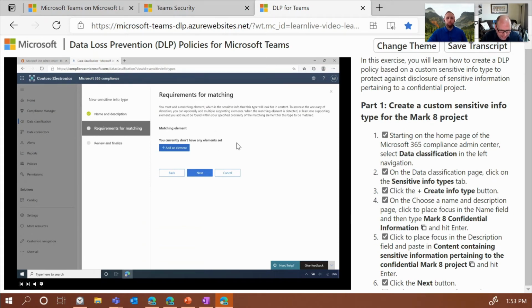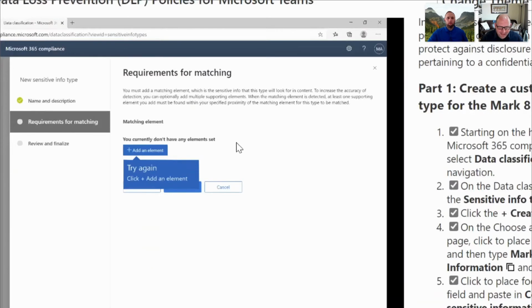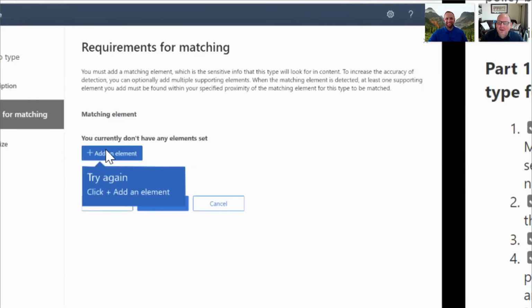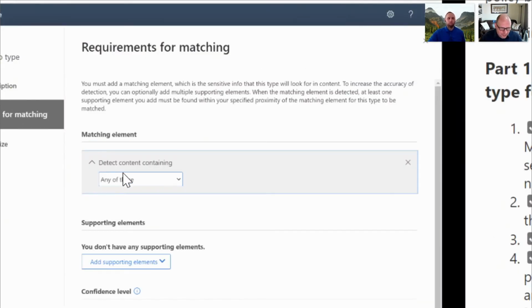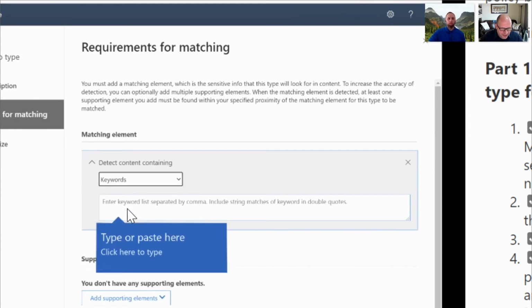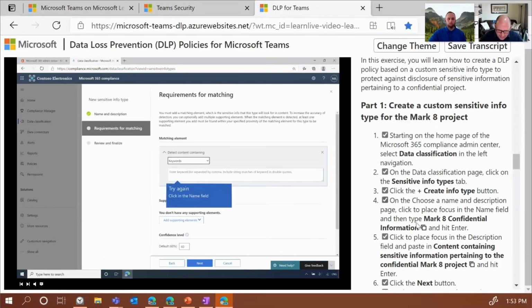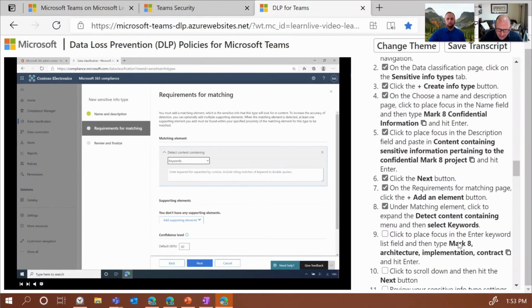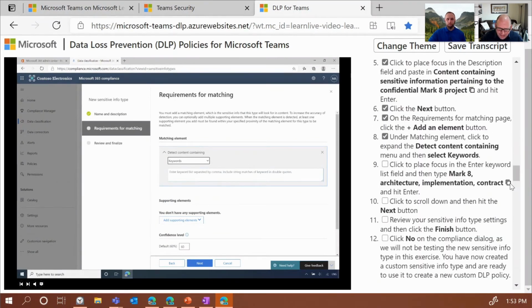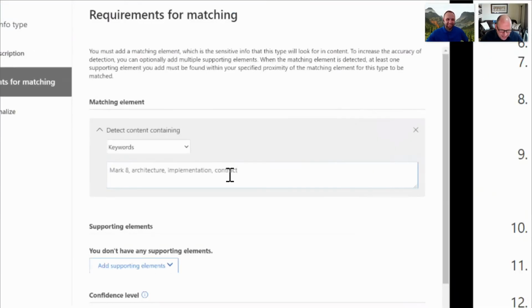Now you'll see here that we have the requirements for matching elements. What are those elements? Like I said, those words like Mark 8. So we're going to add an element, and we're going to use keywords. You can use expressions or dictionaries, but here's a list of keywords we're going to use. Let me zoom out so I know what those keywords are. Looks like Mark 8, architecture, implementation, and contract. Those all sound like very sensitive things I don't want getting out. They absolutely do. So I'm going to paste those in there. Looks like those are in there. I'm going to hit enter.